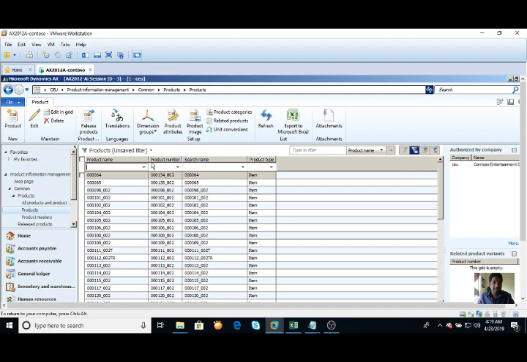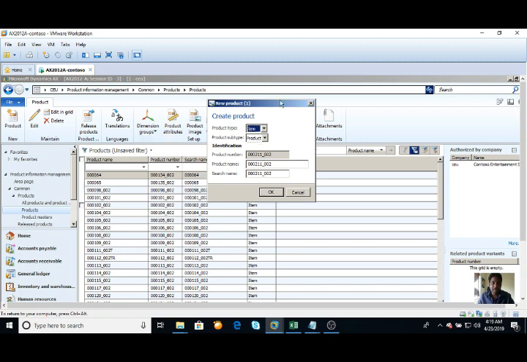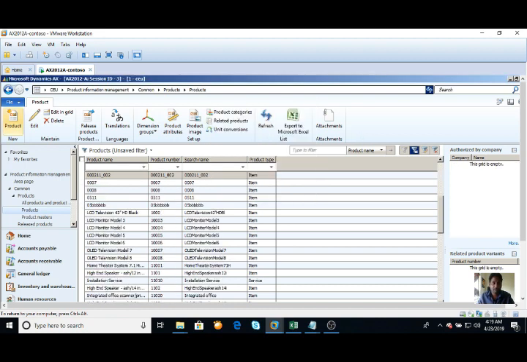Let's start by creating a new product. In order to do that, you have to click new product, and it will show you a small window where it will ask you the product type. We will select item, product subtype is product, and the product number is automatically generated from a number sequence. Let's say we have created this and click OK. See, our product has been created here.